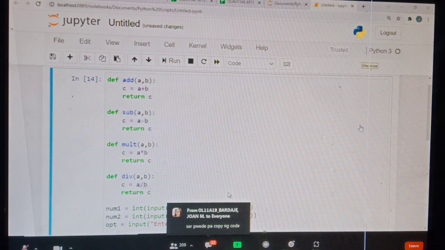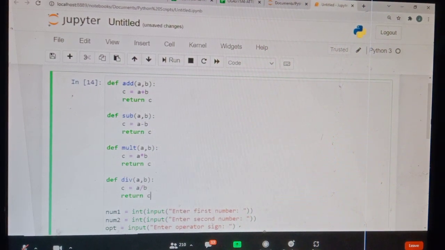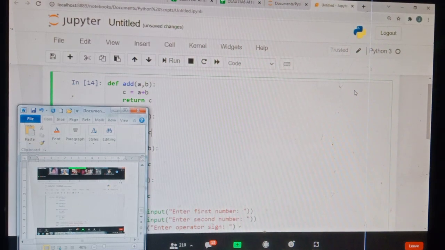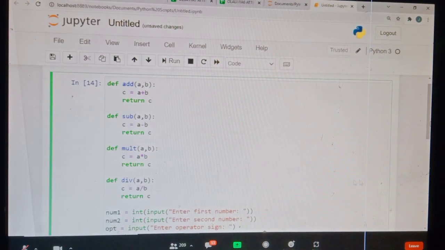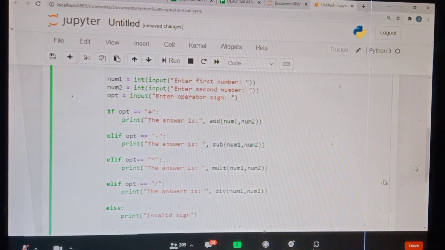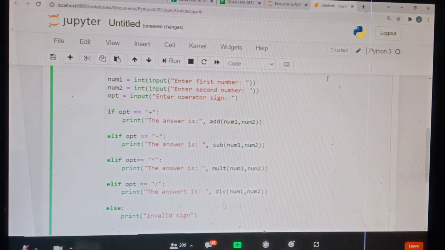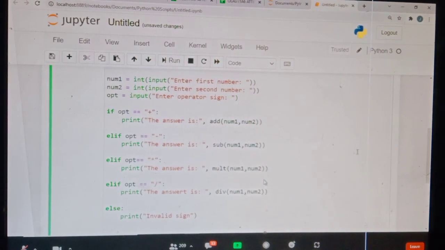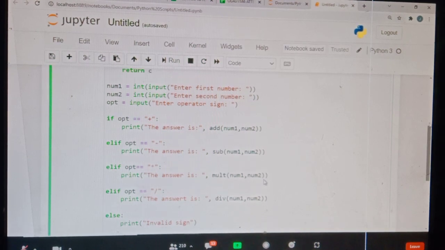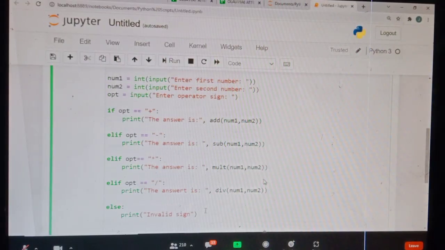Sir, pwede pa copy ng code? Sige, wait lang. Screenshot niyo, yan. Ito yung function, yung 4 na function. Okay na, na-screenshot na? Okay, next. Ito yung second part. Okay na? Okay? So, yun lang naman yan. So, ito yung function natin, and then ito yung sa may part ng conditions.